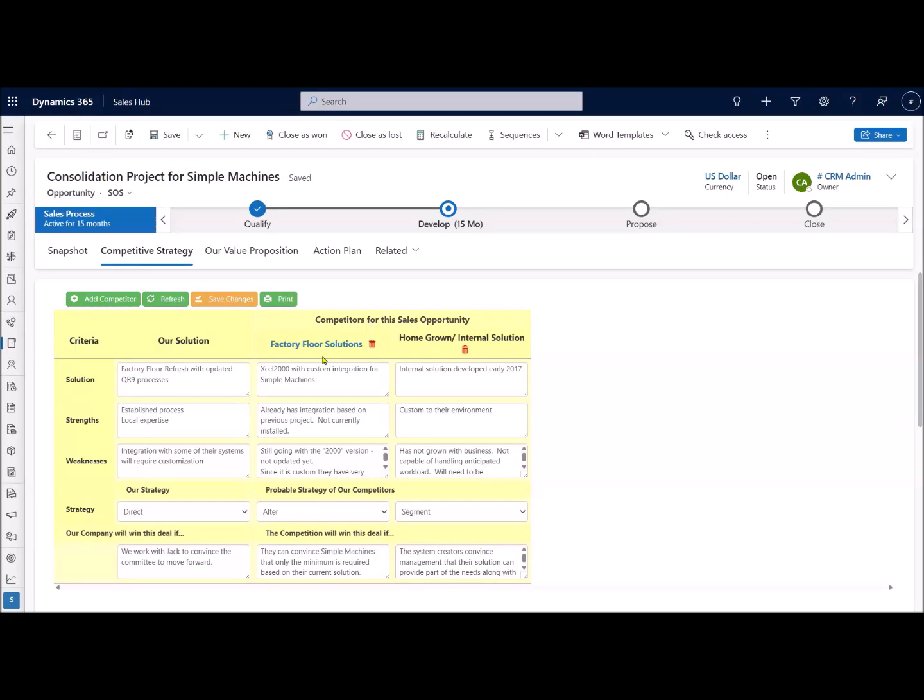One of the key capabilities of the SOS for D365 app is the ability to list other opportunities with which the named competitor was involved. You simply select the named competitor, either from here or from the competitor list, and it will allow you to see all of the opportunities that this competitor has appeared on.